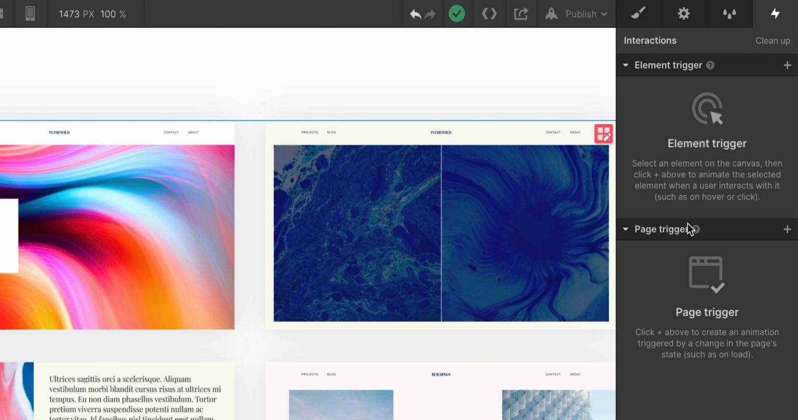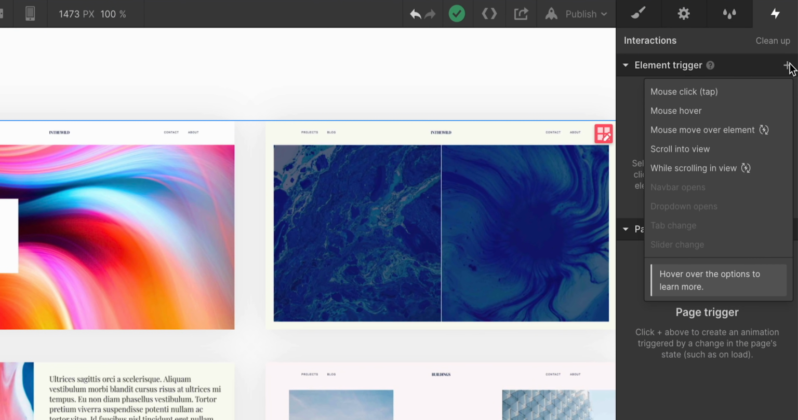There are 2 types of triggers. There's an element trigger: when someone clicks on an element, hovers over an element, mouses over an element, they scroll into view when that element scrolls into view, and of course while that element is scrolling into the view. But those are triggers on the element. What about on the page?